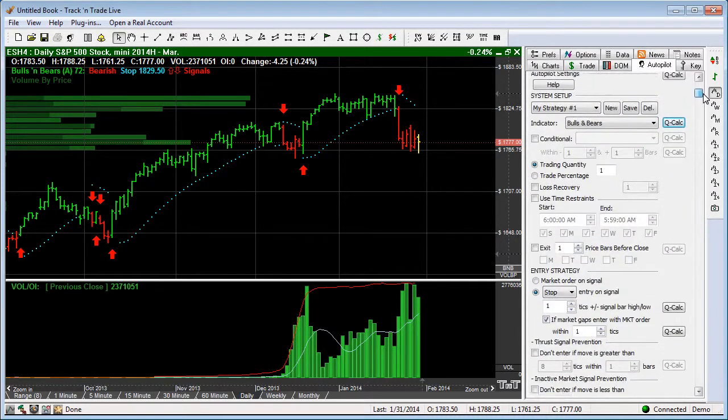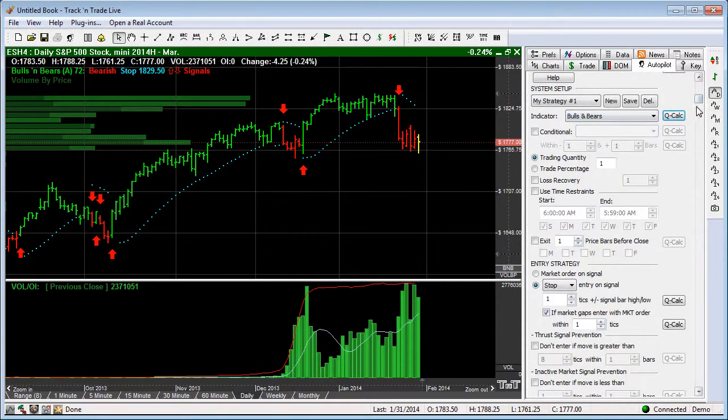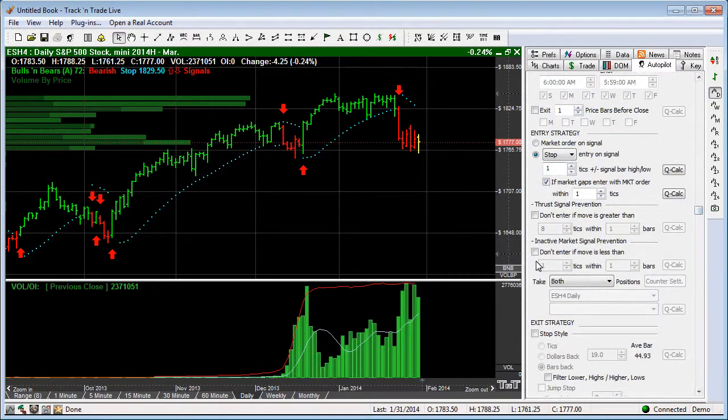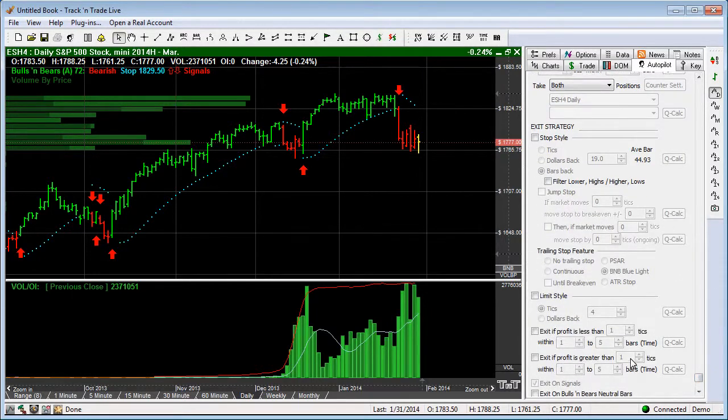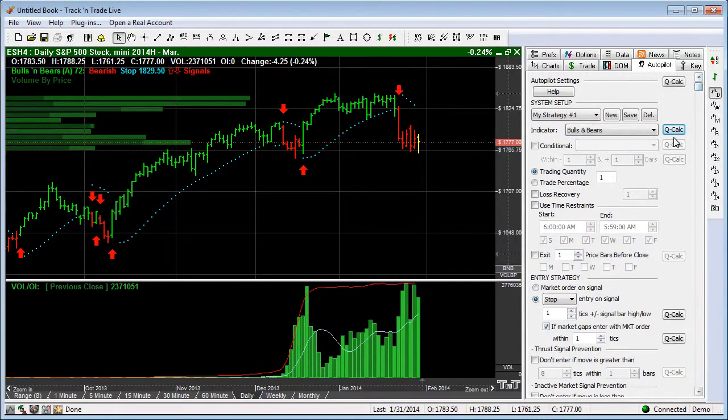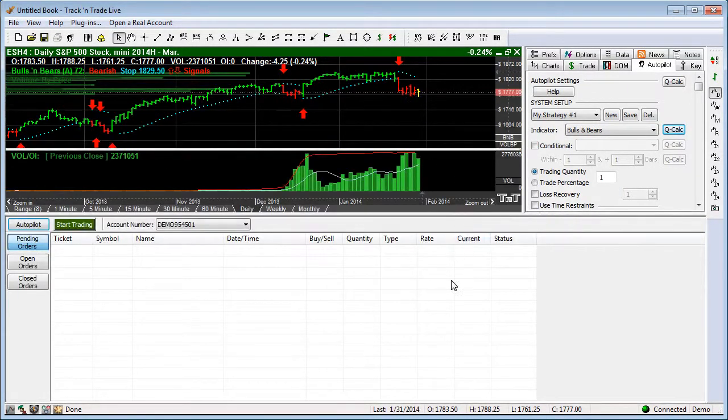So as you can see, as an overview, we have the system we're going to be trading, the entry strategy, how we want to get into the market, and the exit strategy, how we want to get out of the market. Now to do the backtesting, you can see that we have QCalcs in here. These QCalcs represent quick calculations to automatically calculate the best setting for each one of these individual settings within the Autopilot.